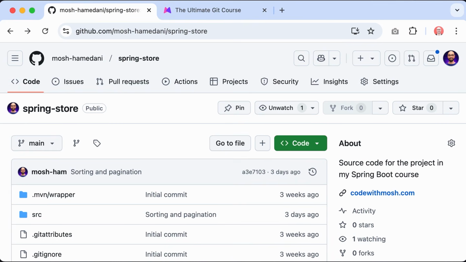As you go through the course, you'll often want to check out the exact code I write in each lesson. So to make it easy for you to follow along, I've organized the source code using a GitHub repository that you can find at github.com/moshhamedani/springstore.